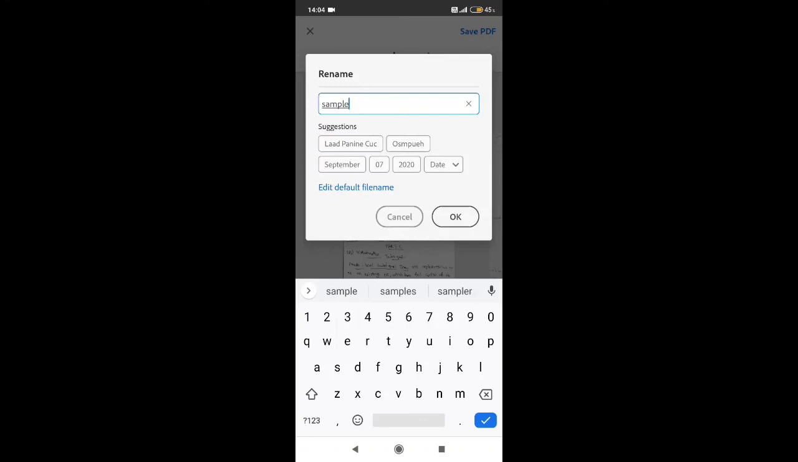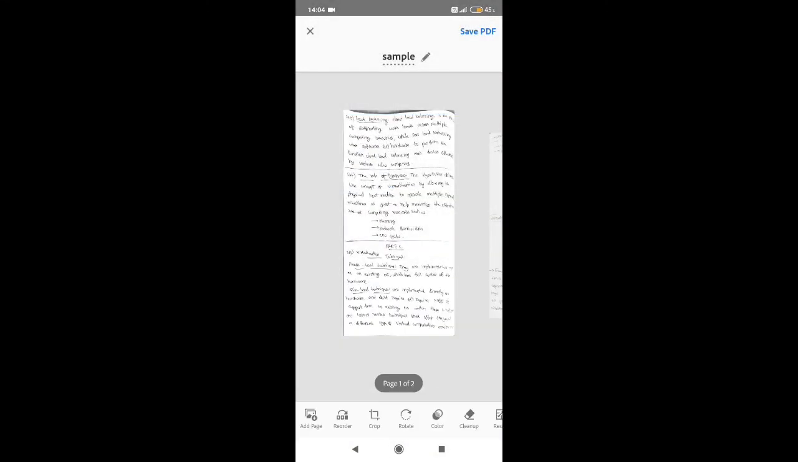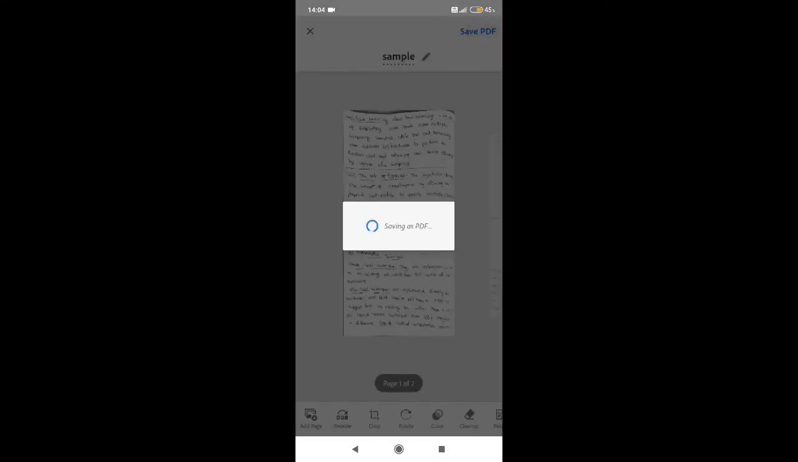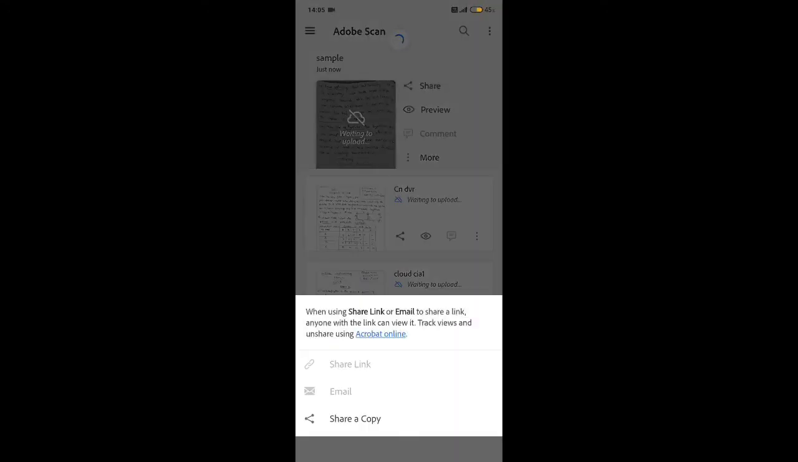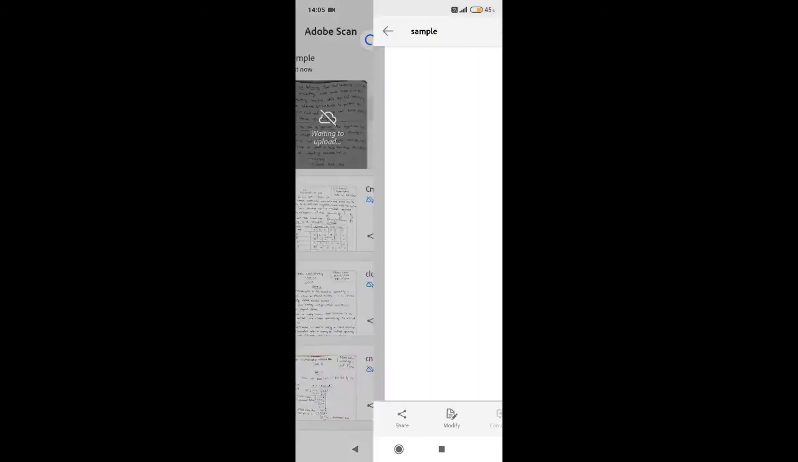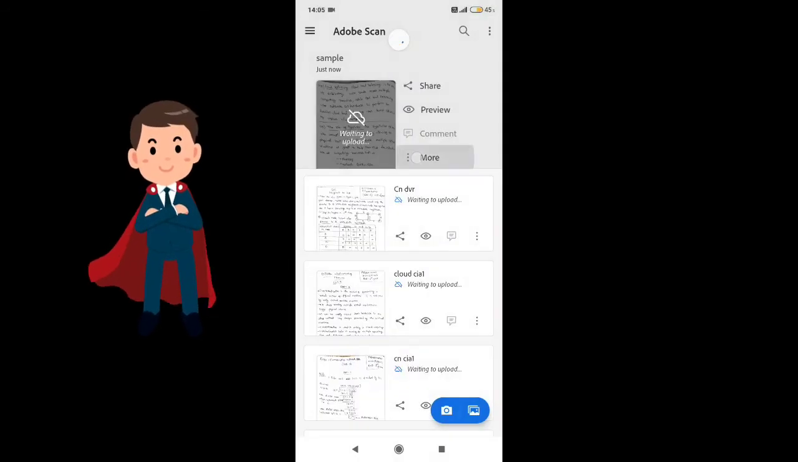So like this friends, you can find many premium features which are available in Cam Scanner are free in Adobe Scan. So use this app and boycott the China apps.